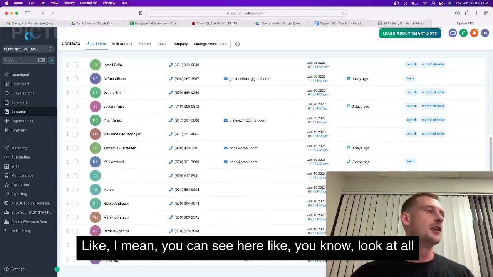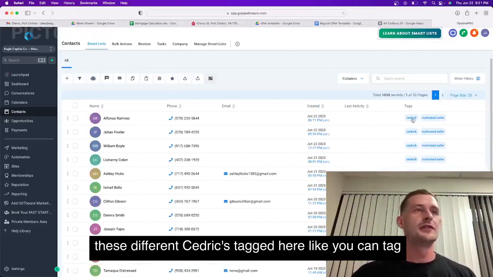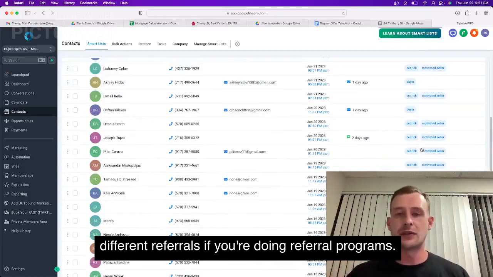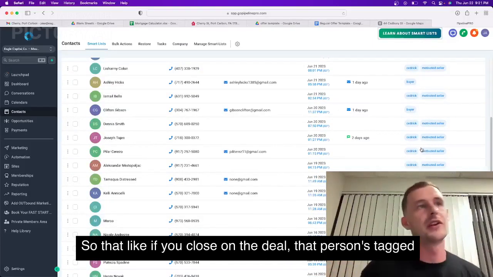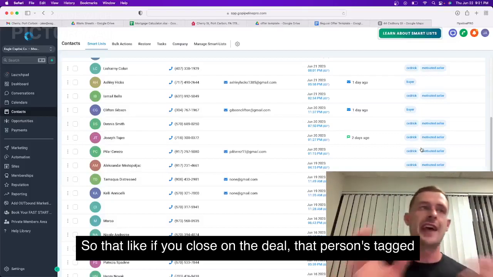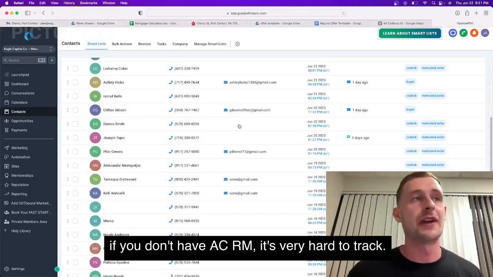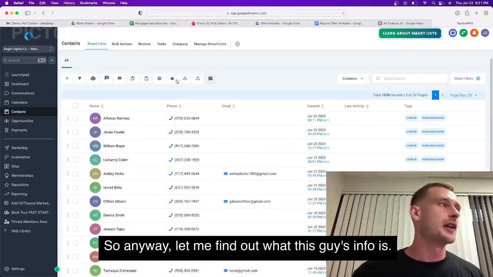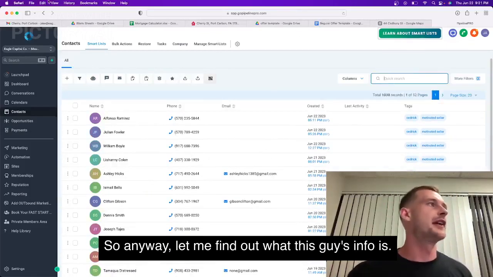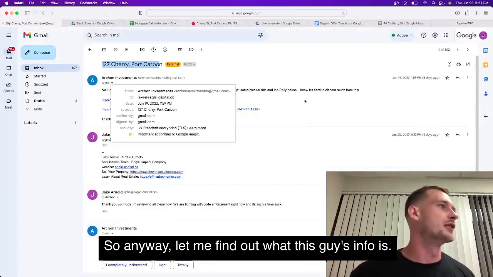You can see here, look at all these different referrals tagged here. You can tag different referrals if you're doing referral programs, so that if you close on the deal, that person's tagged to that deal and they can actually get paid. If you don't have a CRM, it's very hard to track. So anyway, let me find out what this guy's info is.